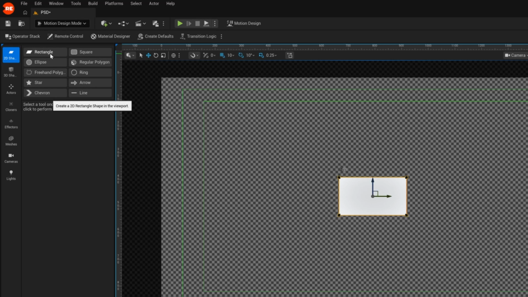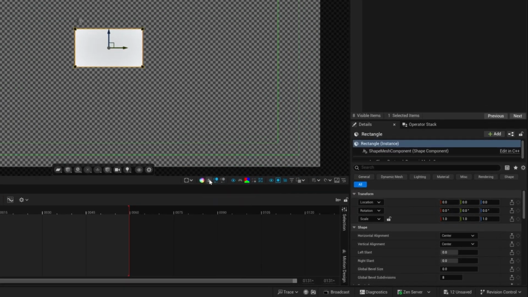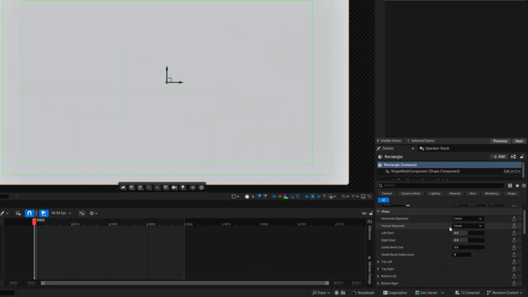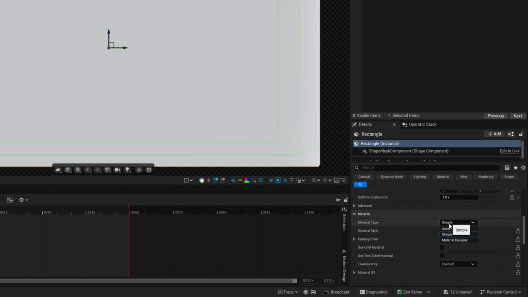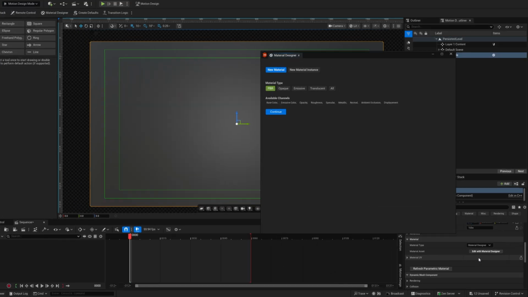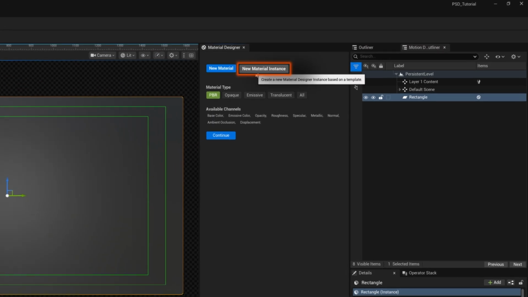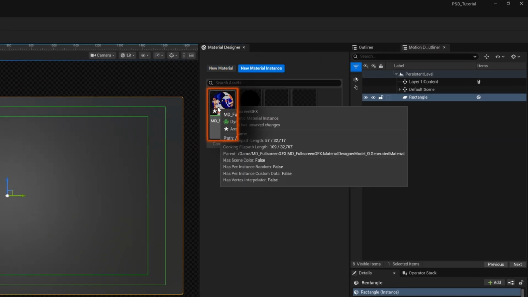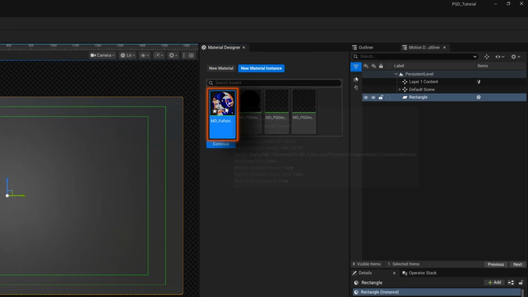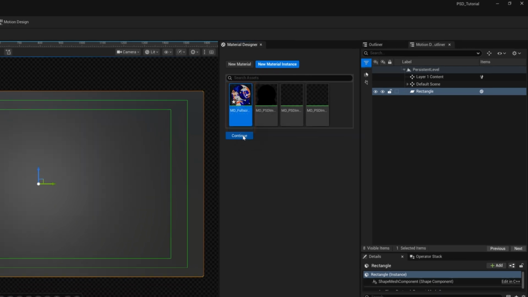Now I will create a rectangle from the Motion Design menu and align it to full screen. While the rectangle is selected, change its material type to Material Designer. Select the New Material Instance option and choose MD_fullscreen GFX as the master material. Hit Continue.